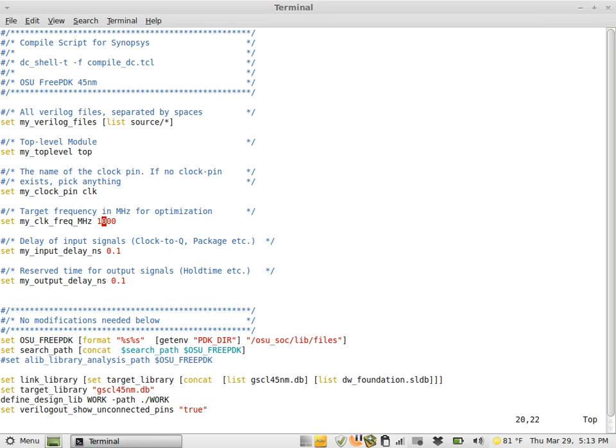Here it's the frequency of your design. Initially you don't know what frequency you're going to operate in. You don't know what frequency your design allows. You don't want to give it too fast a frequency, or too slow. So it's actually best to start with a slow frequency, right? And this is in megahertz, so let's specify 100. Okay, now Design Vision is going to tell me if I can increase it later.